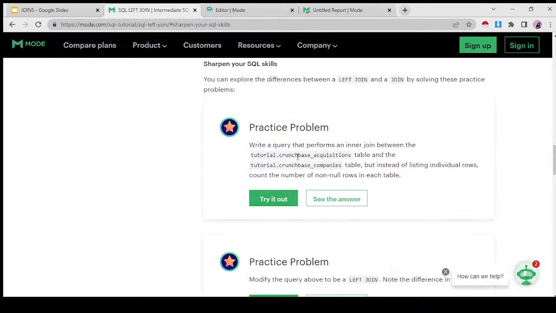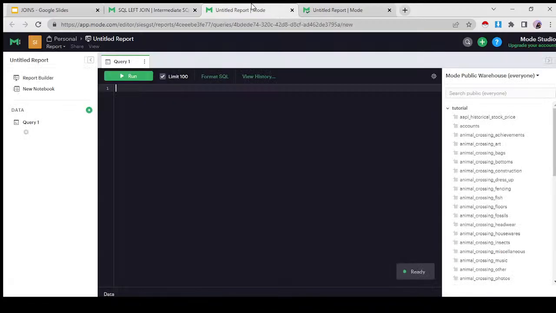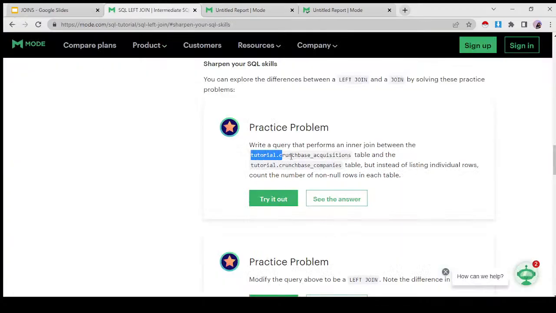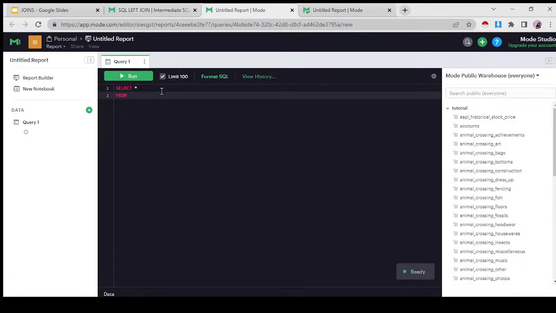So we have tutorial Crunchbase acquisitions and tutorial Crunchbase companies. What we need to do is perform our inner join and also find the non-null rows. So how do we write it? First of all, we'll do select star, and we'll have a from clause. Now the from clause won't have just one table, we'll have multiple tables. But first I need to find the relation between these tables. So let's first take a look at each of those tables.